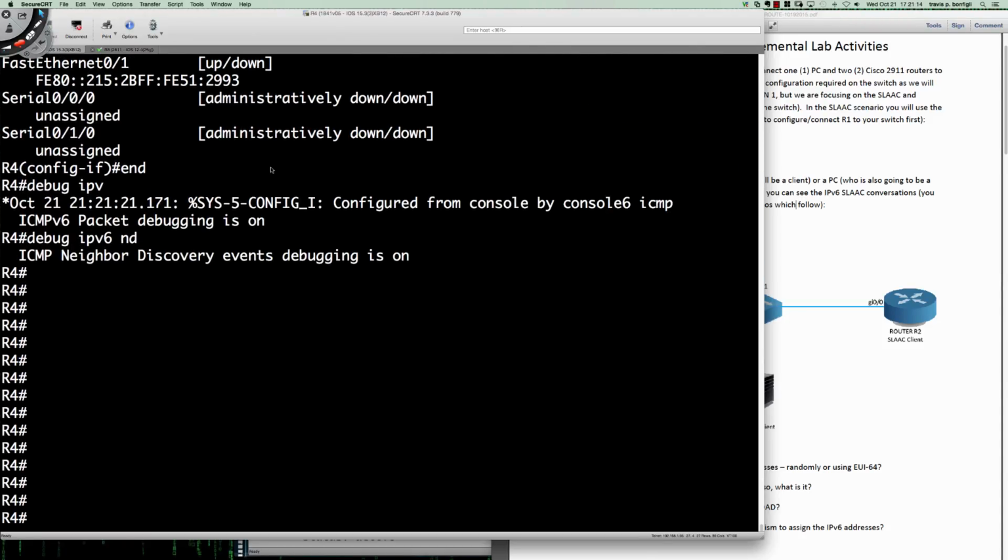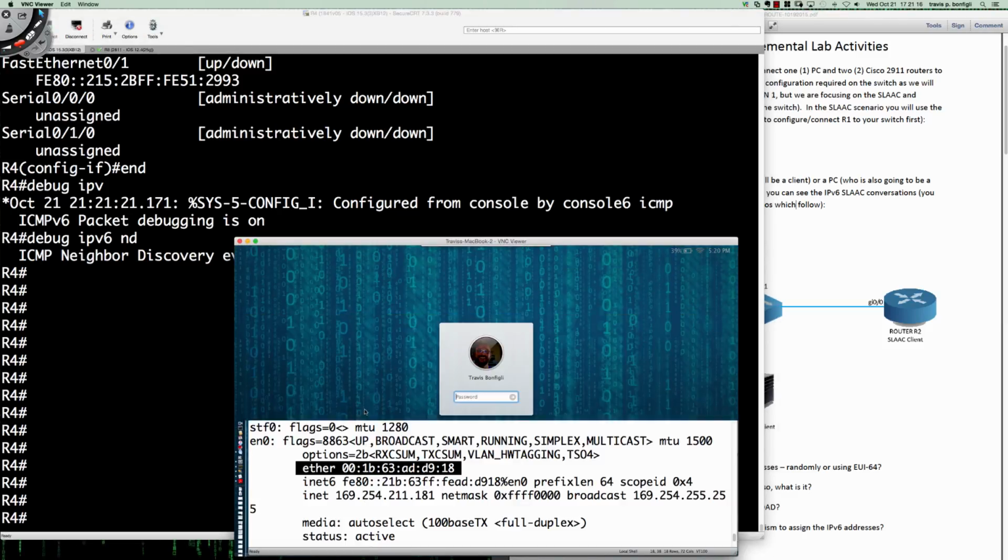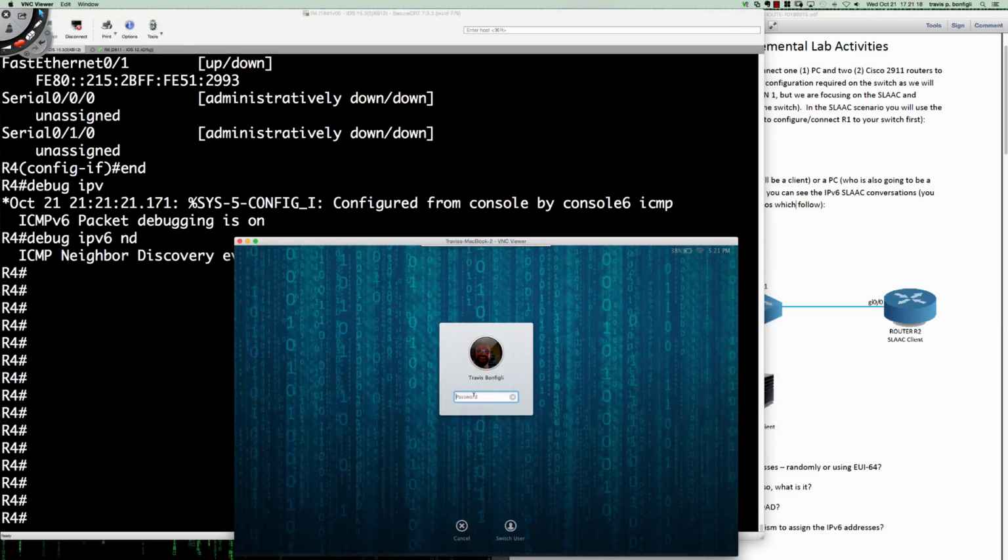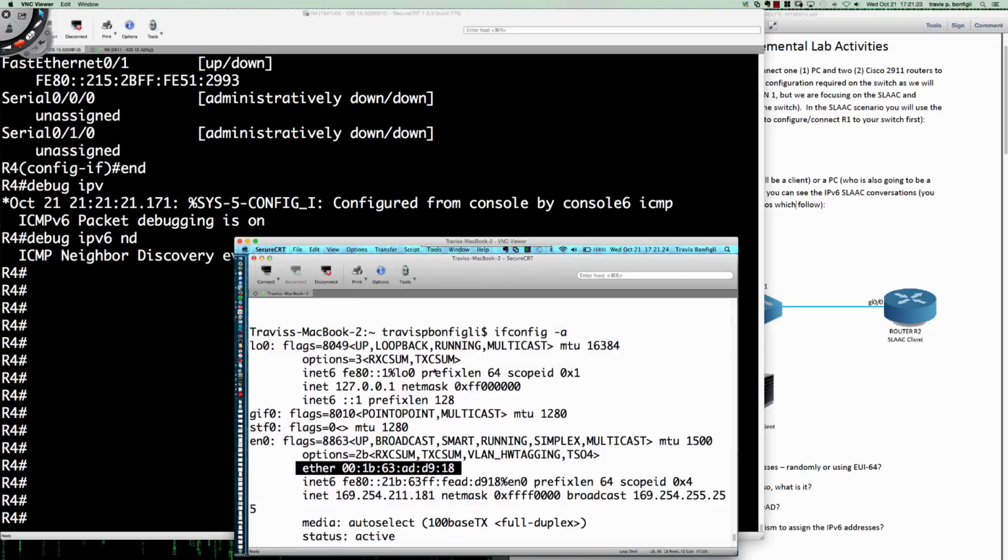So let's make our way over here to, whoops, and it has locked me out. And I'm trying to remember my password here. There we go. All right. So you can see that we still have some of the same information here.